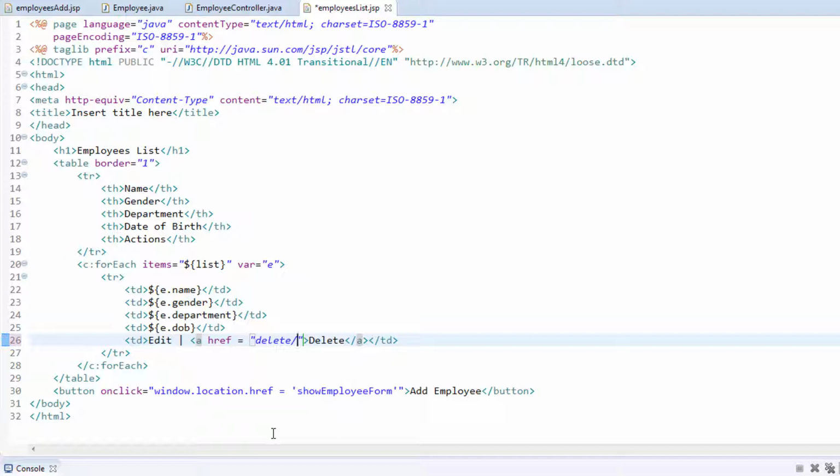So dollar, there are several ways to pass an ID to a request mapping. One way to do it is by passing it as a path variable. In the next video, while we are doing the edit, we will look at sending it as a request param, by sending it in the URL. So now we'll concentrate on the path variable. So dollar, within the curly braces we will specify the employee ID, e.id. Let's save this.